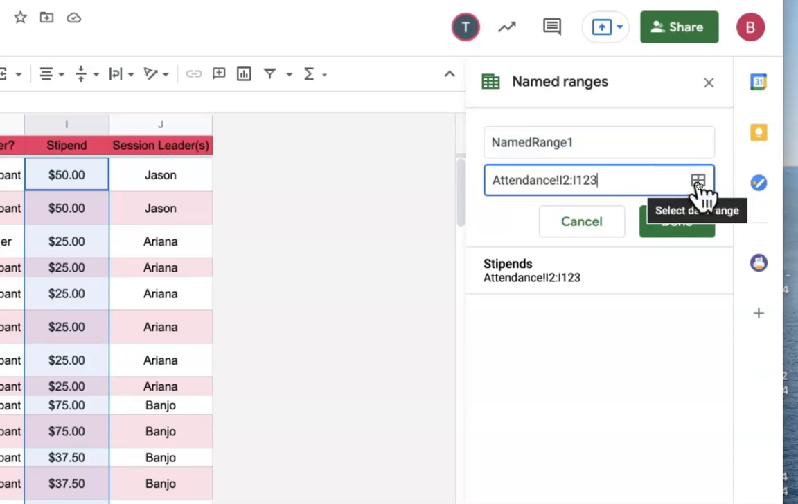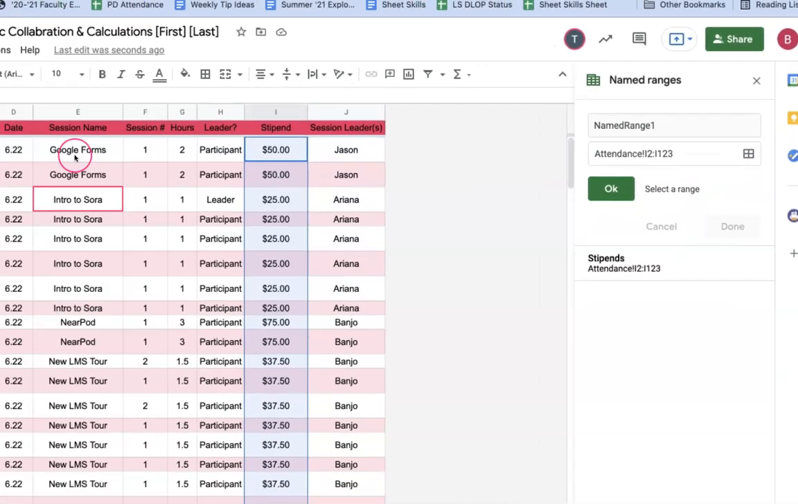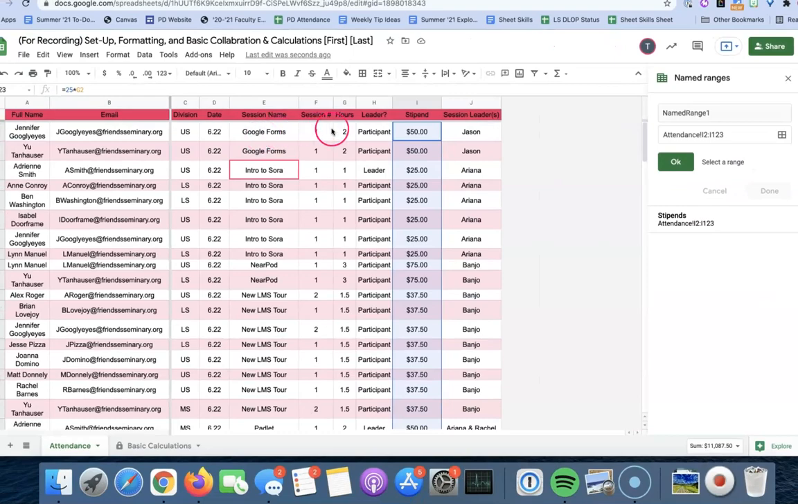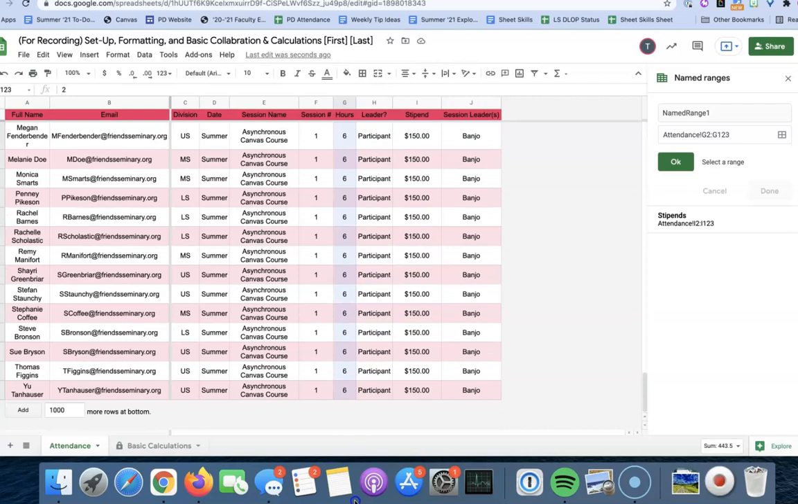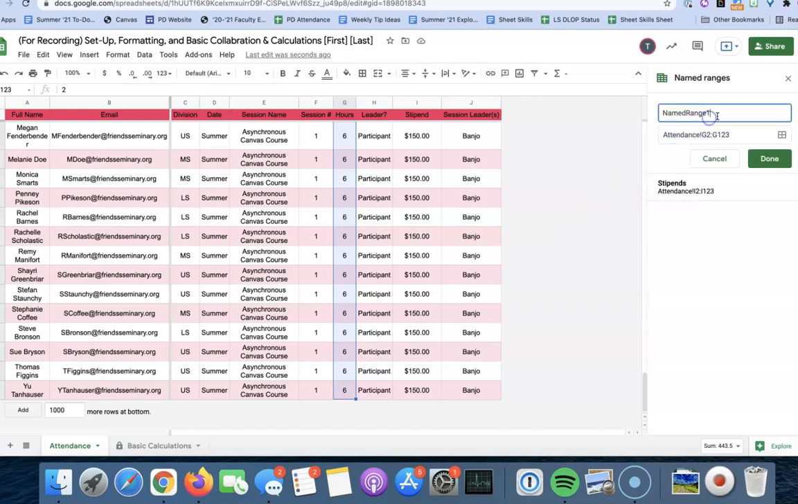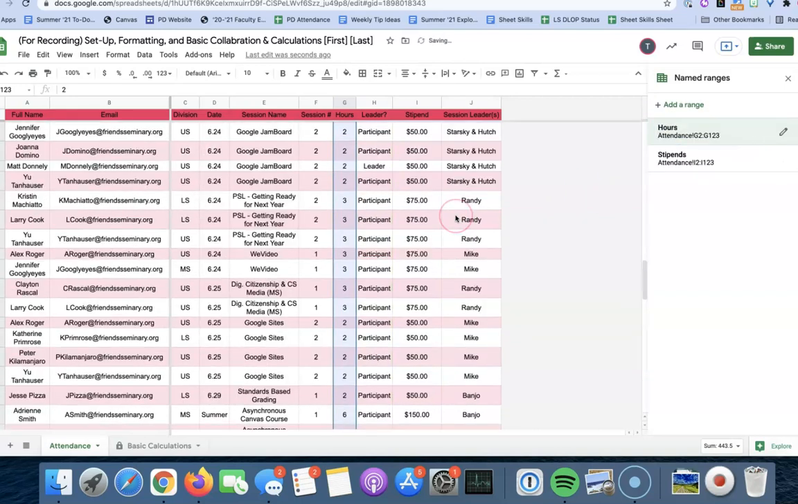If I want to click and drag to select a new range, I can click on this little icon. And let's go ahead and click some names. In this case, we'll click on the hours. And you see that as I was doing it, it was auto-populating here. And I'm going to name this range hours. Great, so that was our second range.